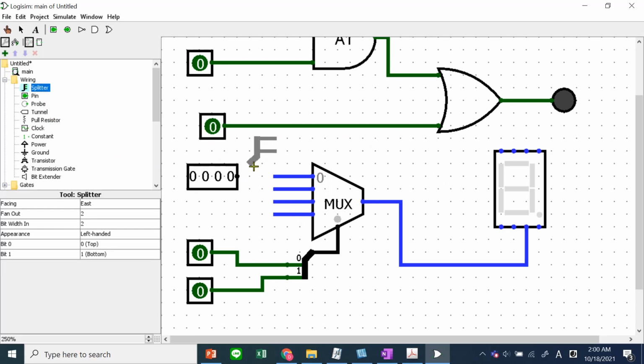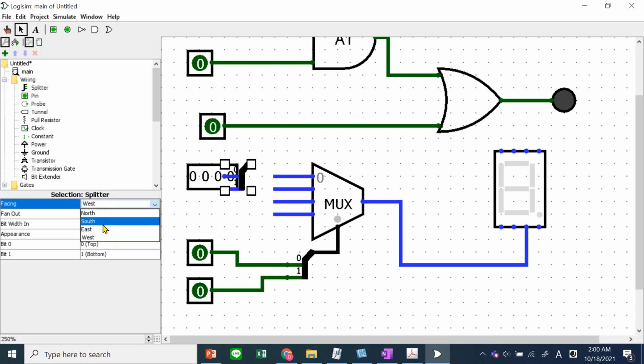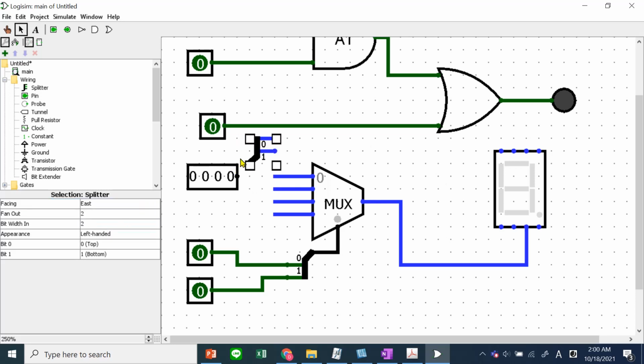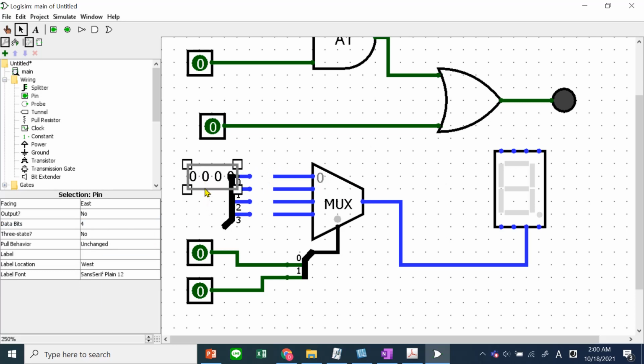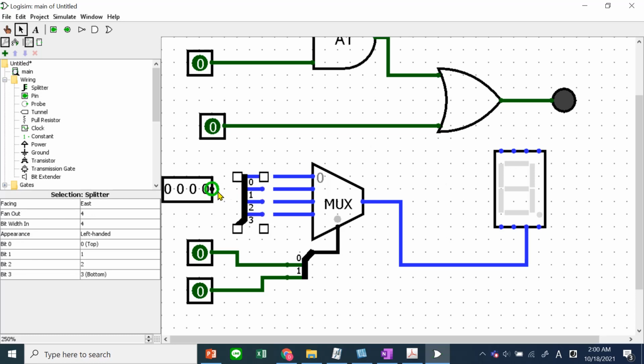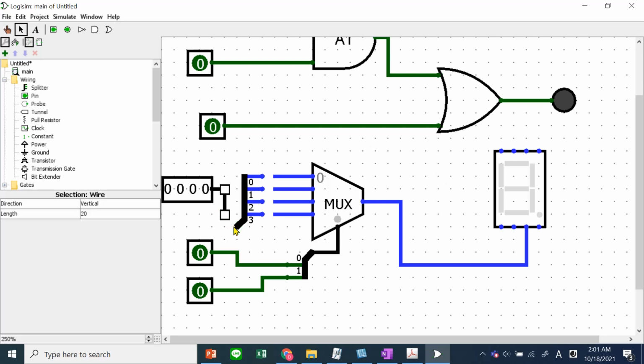This splitter, and then change the direction to this node, this node, this node. Which one is better? I'm not sure. Maybe this one. And you define that fan out is 4, with bit width maybe also 4. Then you can connect this to this together, and then connect this one.